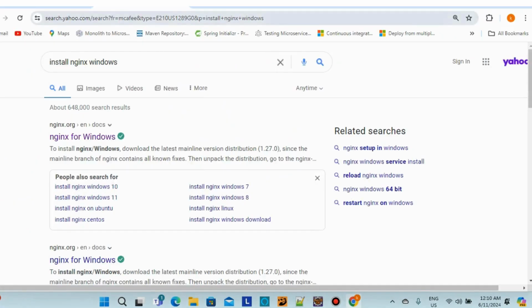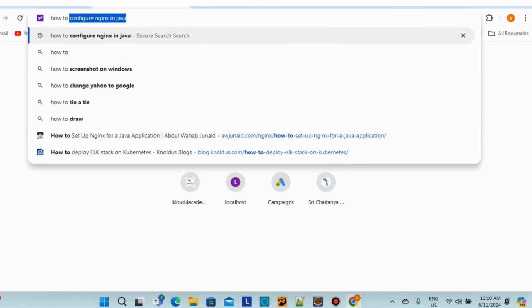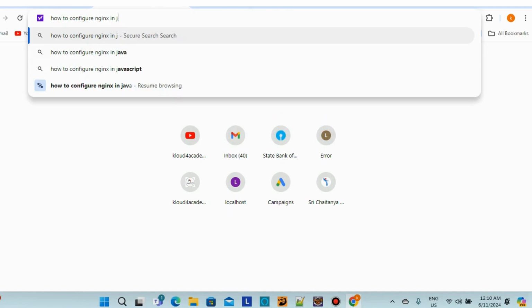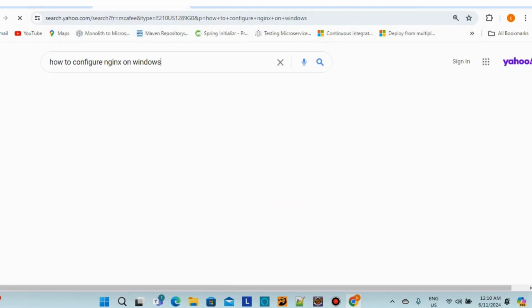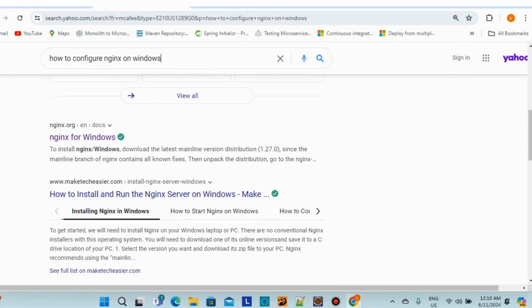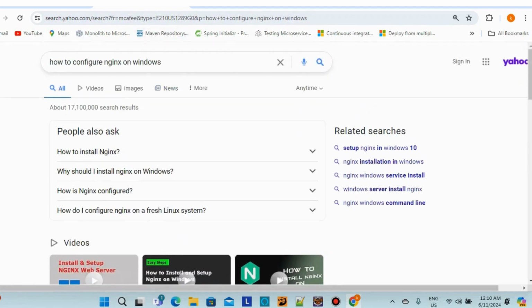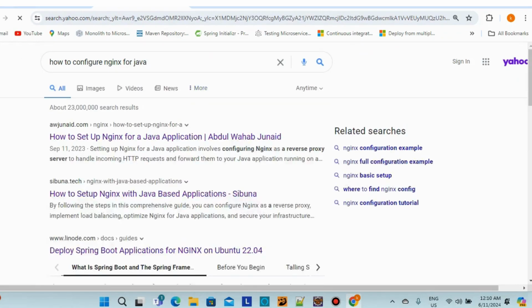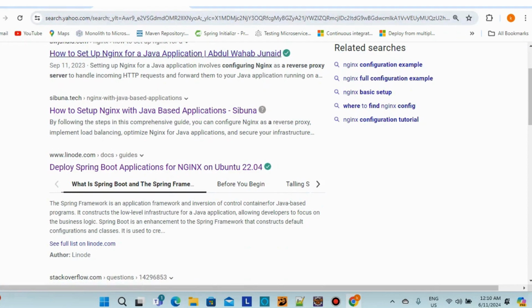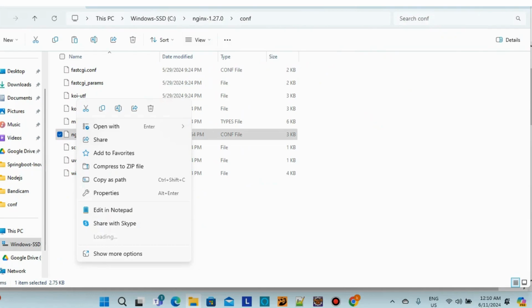Before making config changes, you can search how to configure Nginx on Windows. It gives multiple websites; you can go there and get the steps. If you search Nginx for Windows, you will get the documentation. And if you search how to configure Nginx for Java, there are multiple links; you can take one of them and configure it. For configuration, you can go to the Nginx config, the nginx.conf.